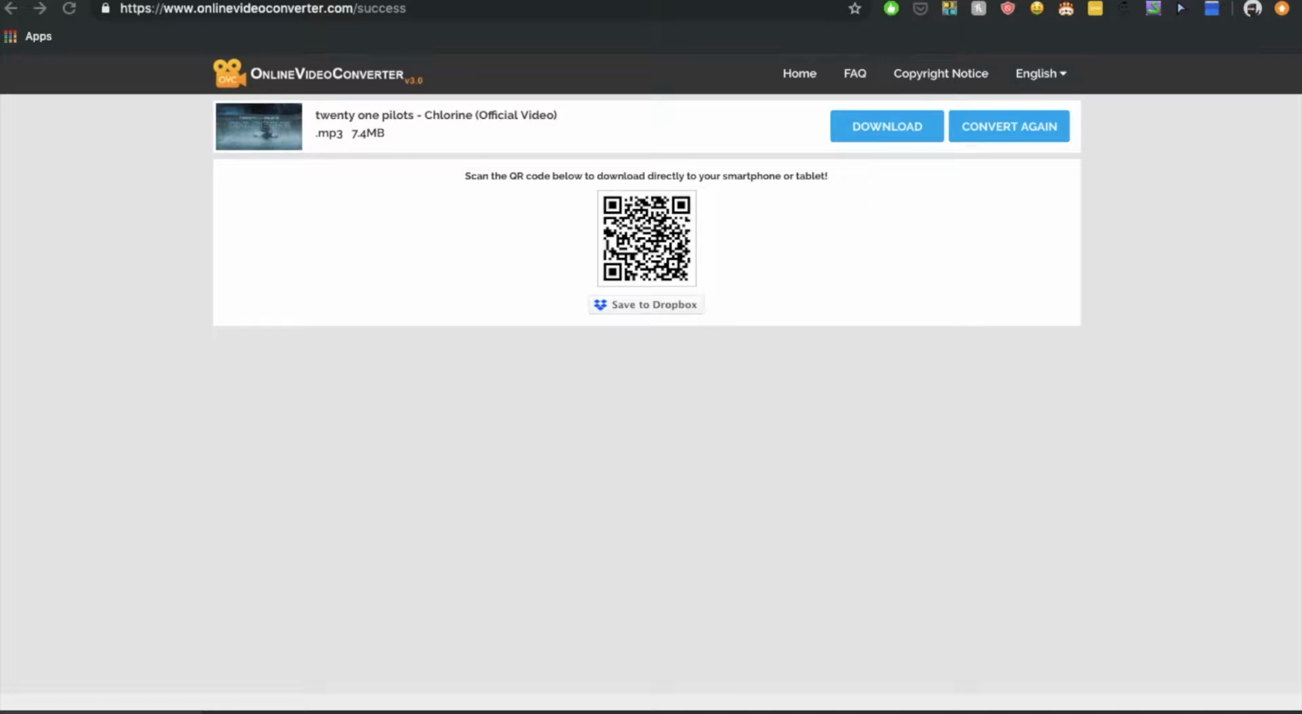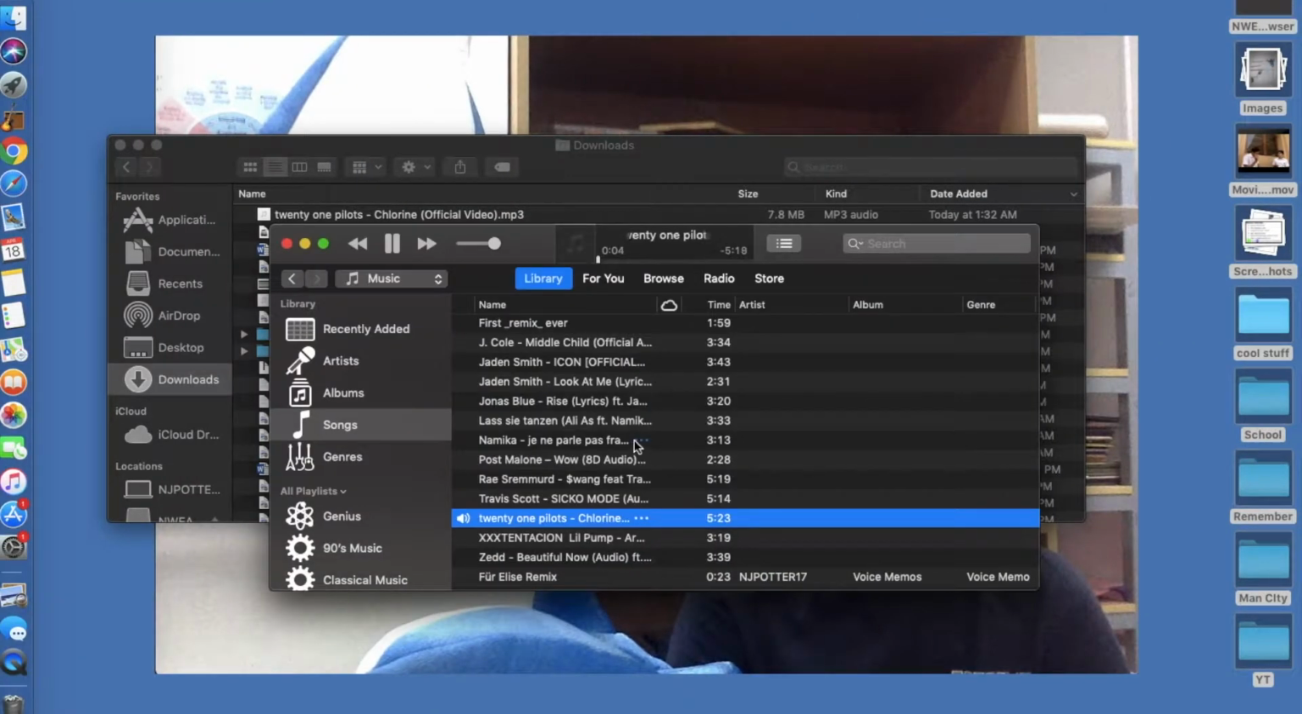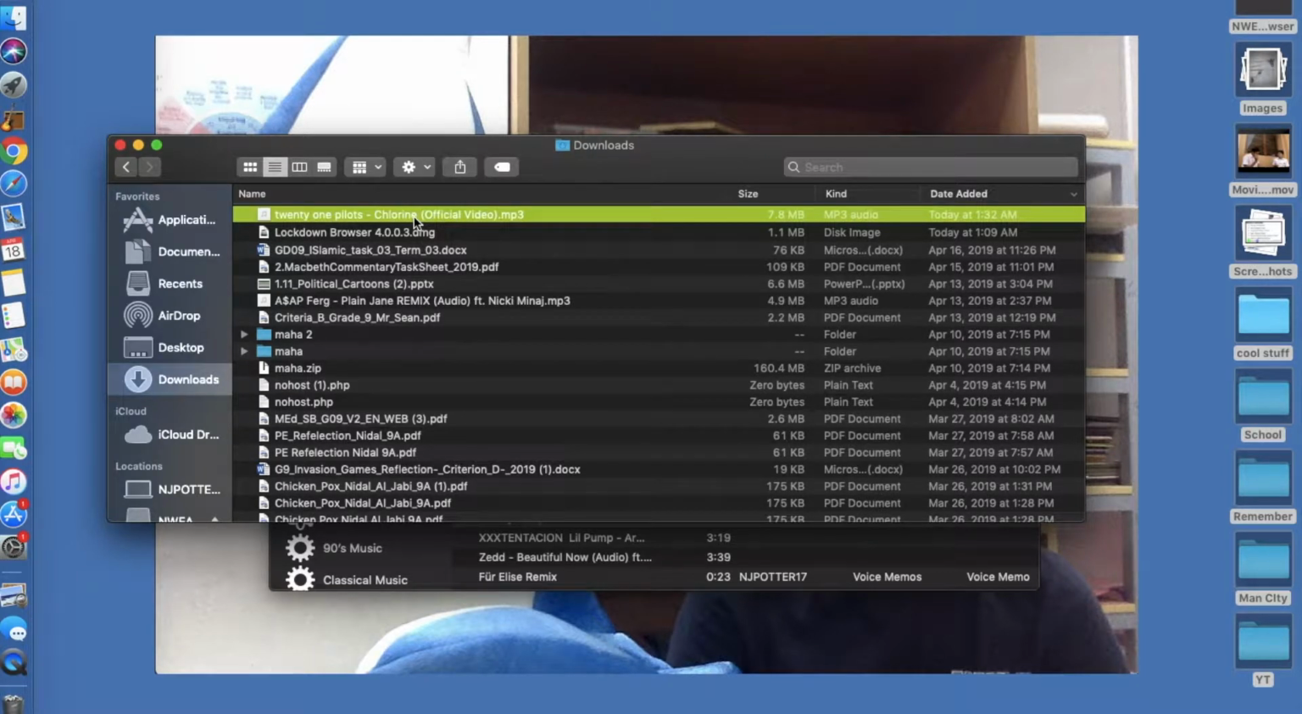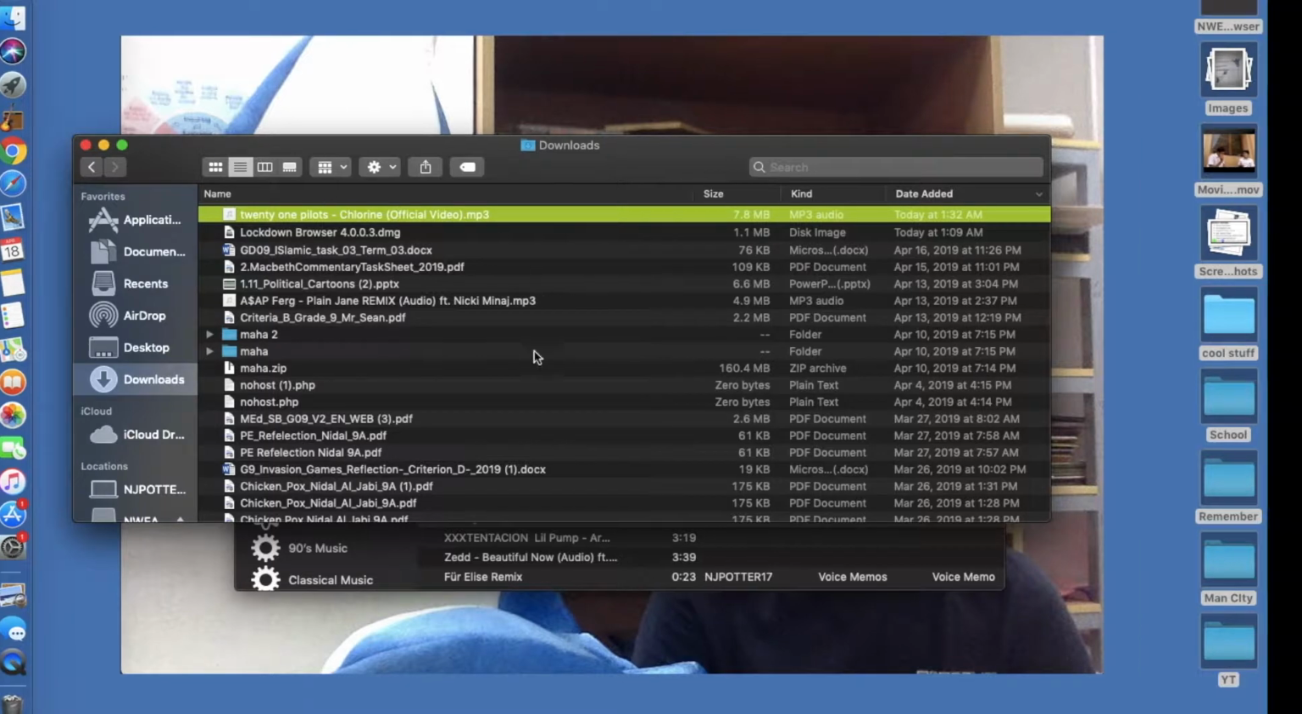Once the file is done downloading, you can click on it and it should appear in your iTunes or in Finder, as you can see. So now go to Finder and the file should be the most recent. Make sure that you are on downloads because it might not appear in recent.